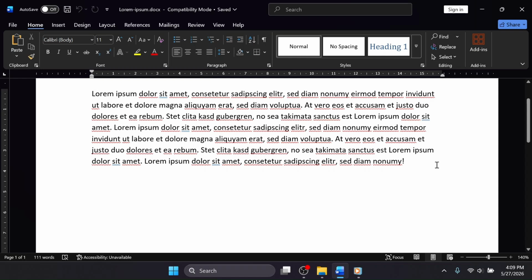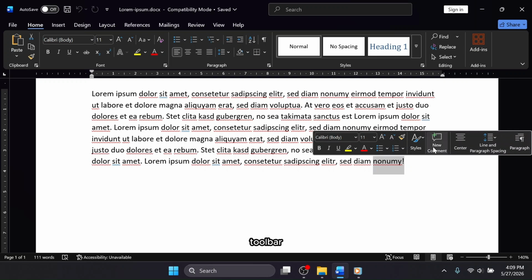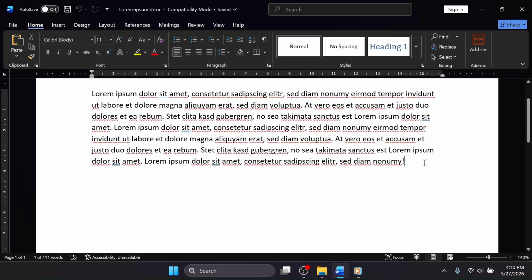Hey everybody! Today we're going to learn how to turn off the mini pop-up formatting toolbar when selecting text in Microsoft Word. This instantly stops that annoying little font menu from blocking your view every single time you highlight a word or paragraph. First, open Microsoft Word.